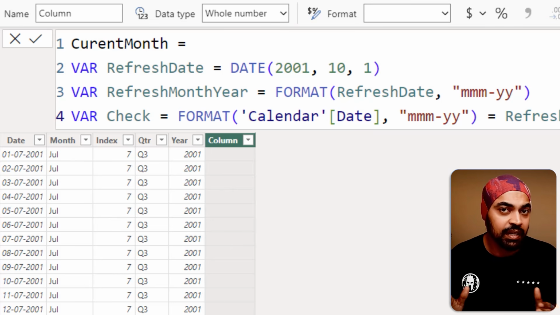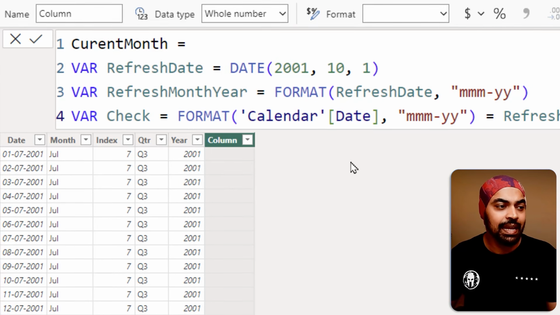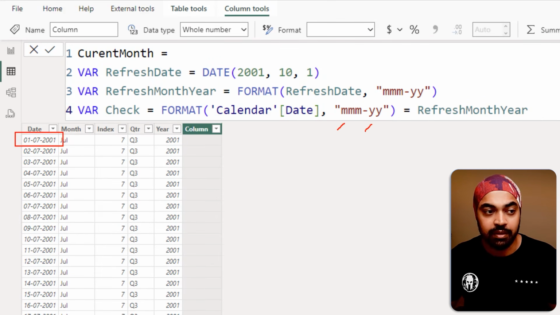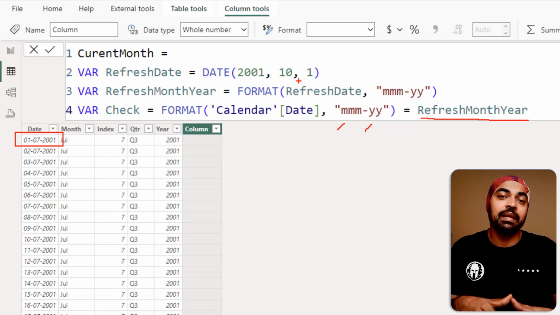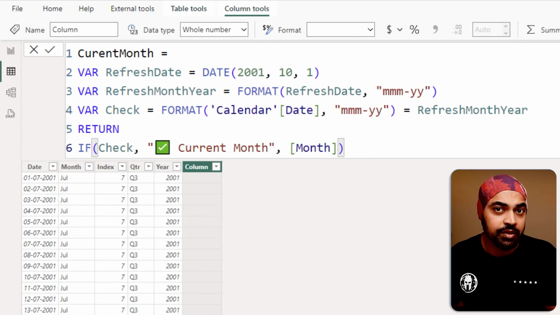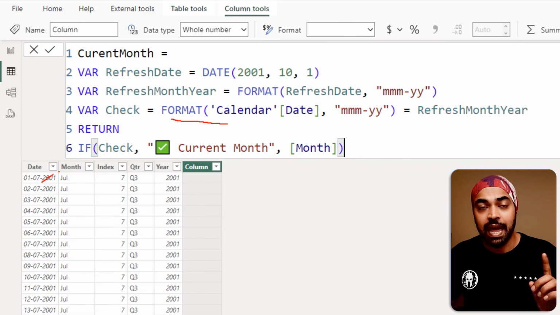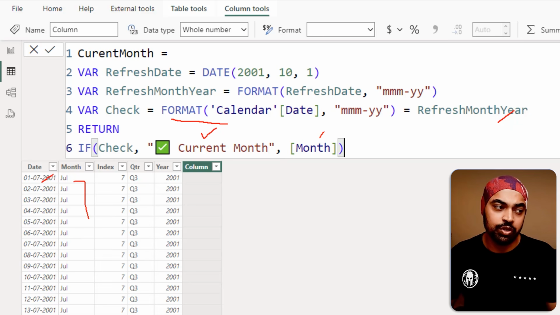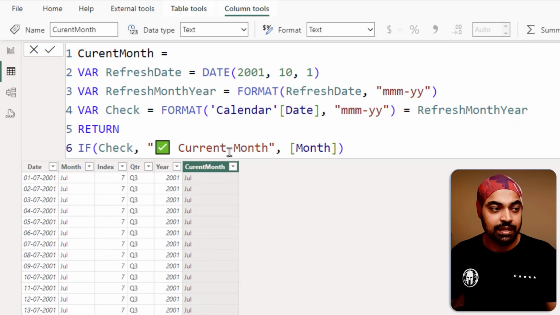Finally, I build a very simple check. In that check, all that I'm saying is, hey, why don't you pick up this particular date? And for this particular date, you do the same formatting, month and year. And why don't you check if that is equal to the format of the refresh date or not? If both the formats are matching, that means we would like to apply that month as the default selected slicer. And finally, I write the RETURN statement. After the return statement, I say that if this particular check, that means the current date and the refresh month-year, is the same, then I would like to mark that as the current month. Otherwise, just give me the month column, which is this particular column. That's pretty much about it. Press enter and we are good to go.